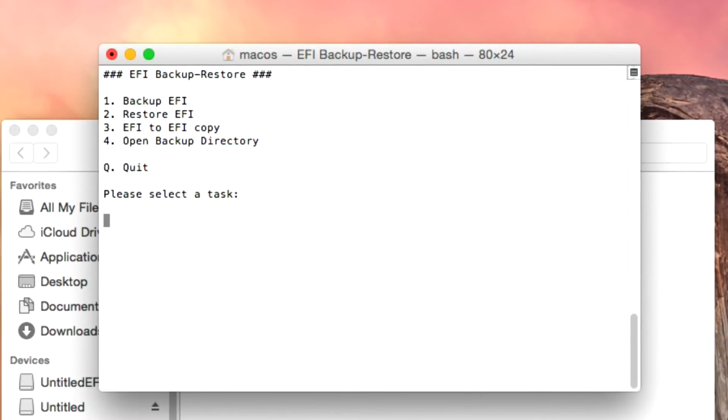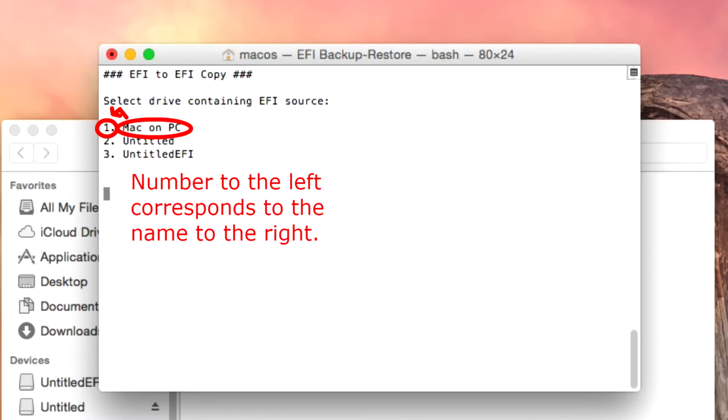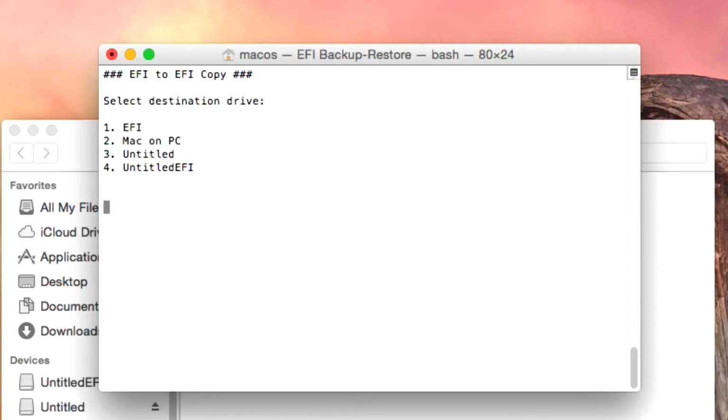Press the 3 key on your keyboard and press Enter. Now, select your USB drive and type in the number to the left of it. Then press Enter. Once it finds the source, press the Y key and then Enter to confirm it. Now, find the hard drive you've installed Hackintosh onto and type the number to the left of it. This is most likely your second one. Press Enter, then press Y.